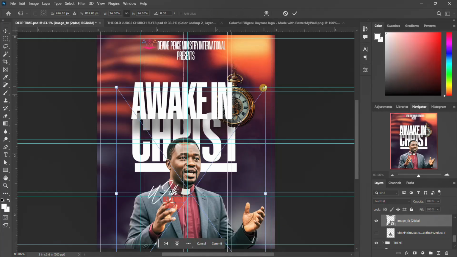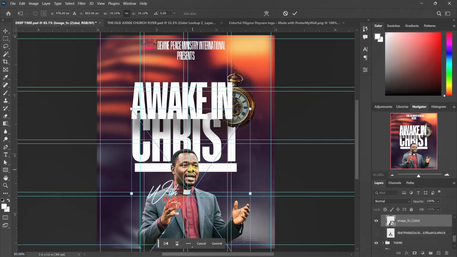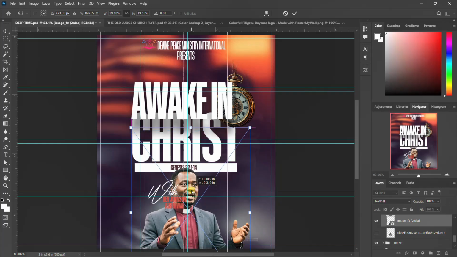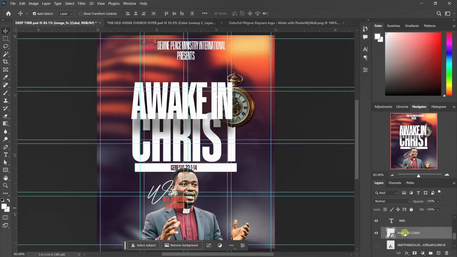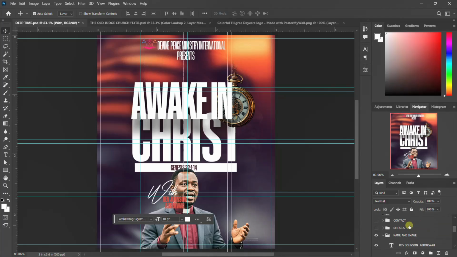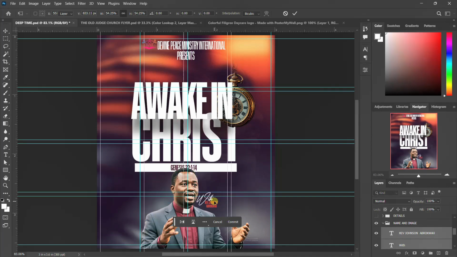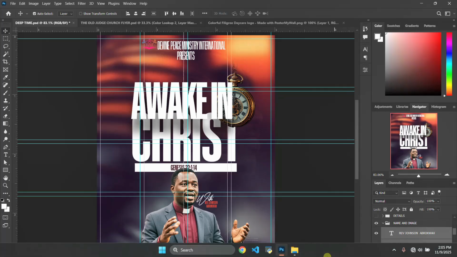Control T, and let me reduce the size. If the images are many, just resize it and position it well. Then it means the names must come down a bit. Yes, the names must come down a bit, and you can resize it. Okay, Control T, hold Alt and resize it and make it very small like this. You can position it anywhere. If the images are plenty, you can arrange them there.